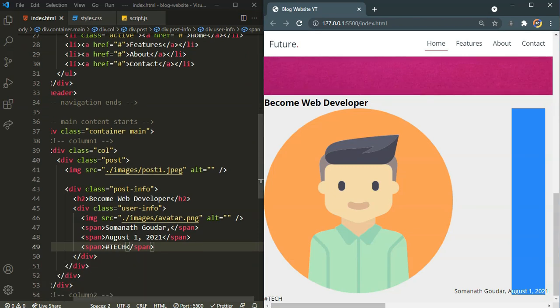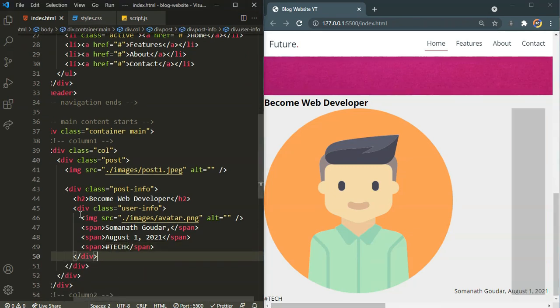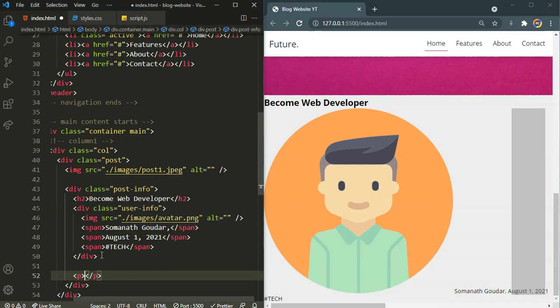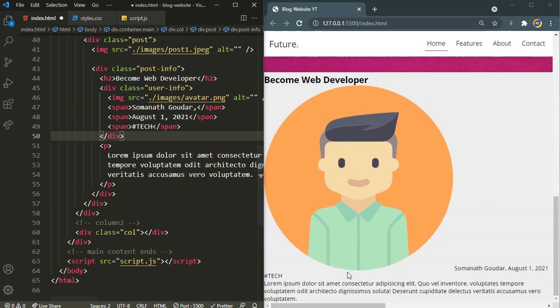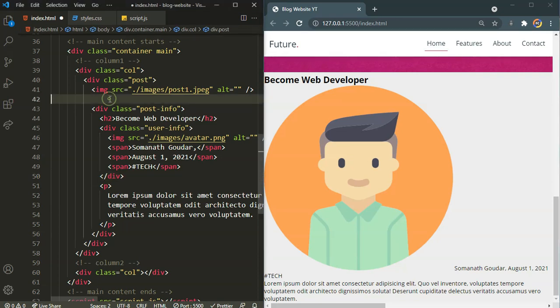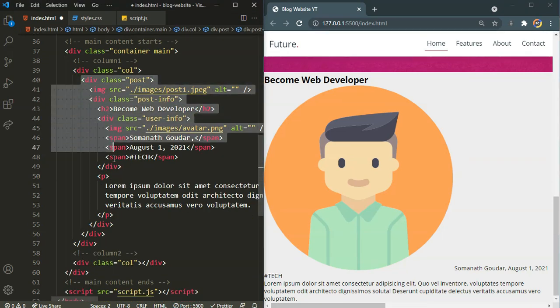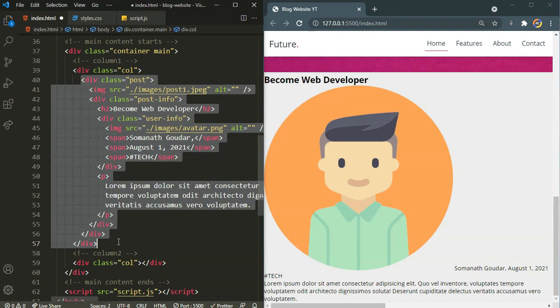Okay, everything is coming. And right after the user info, inside the post info only, I will have the description, right? So lorem with 25 words. Okay, there we have our dummy text here. Inside one column we have this one post, and inside one more column I'm gonna paste this post.